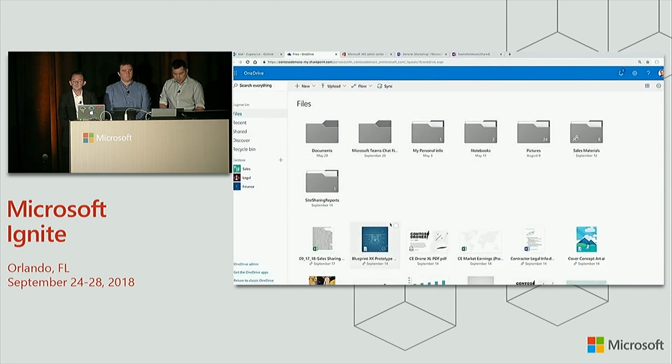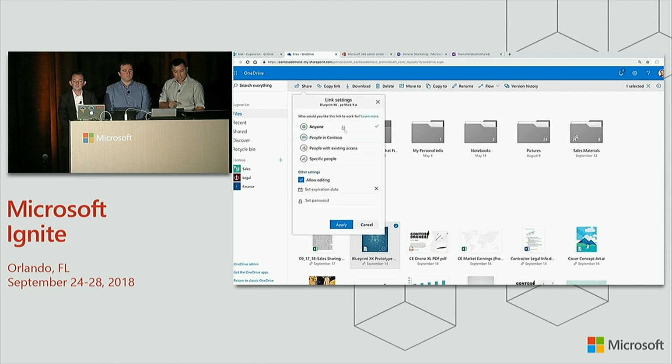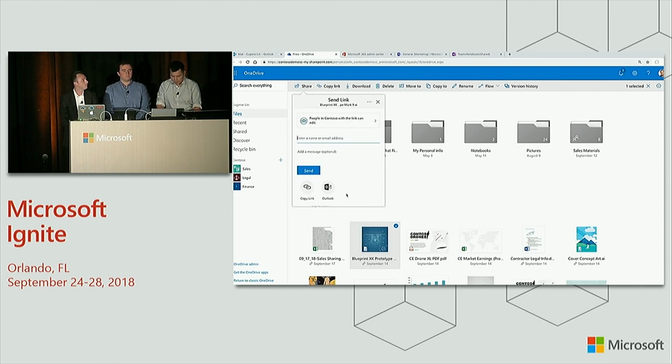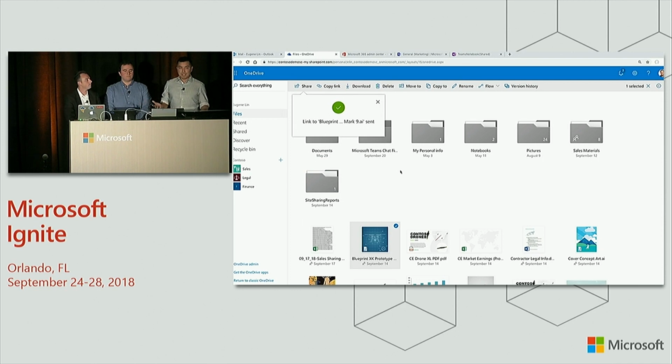So again, I'm going to select this blueprint prototype, and I'm going to hit share. But I'm going to change this to say this link should only work for people in Contoso, because that's where we work. Now I'm going to type Michael's name and hit send. Again, it's really, really easy. And now Michael's going to show you how easy it is for the recipient to open that.